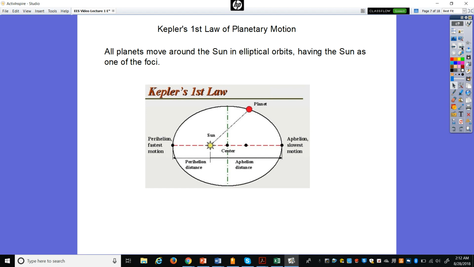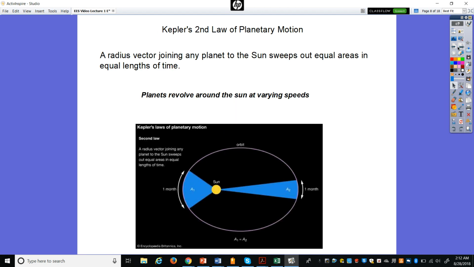The next one is a little more difficult. So Kepler's second law of planetary motion states that a radius vector joining any planet to the sun sweeps out equal areas in equal lengths of time. Well, we could probably figure that out if we studied that sentence, but it's basically saying that planets revolve around the sun at varying speeds.